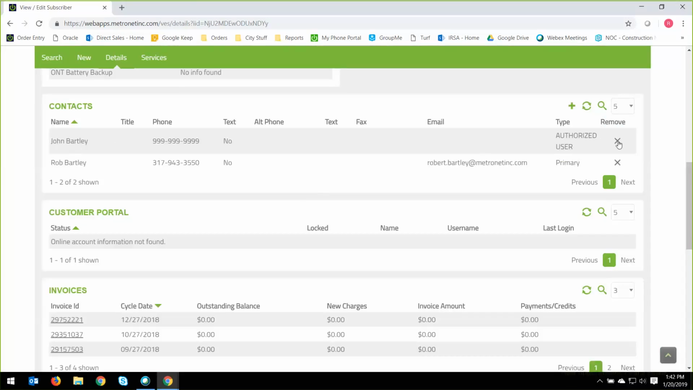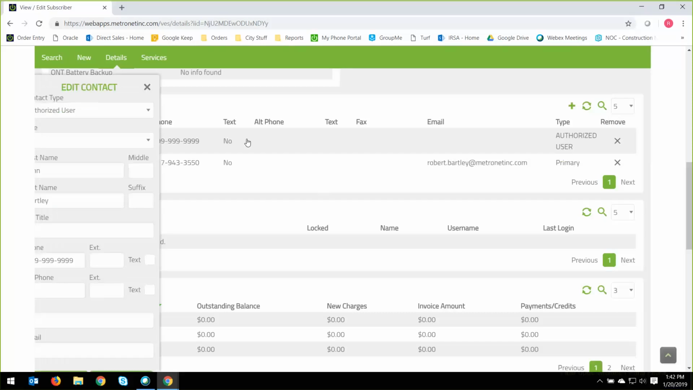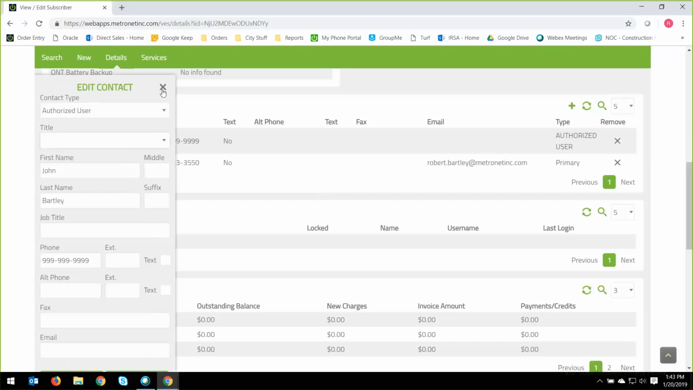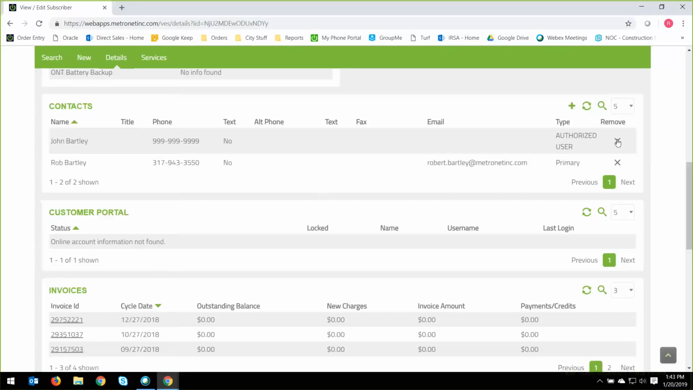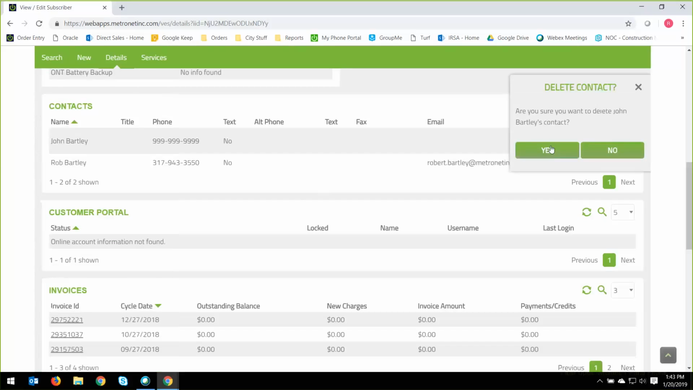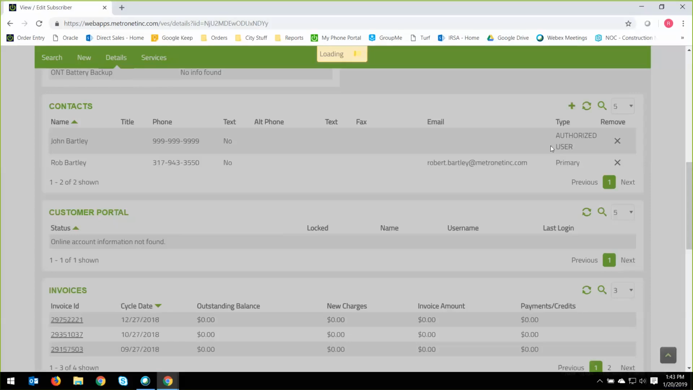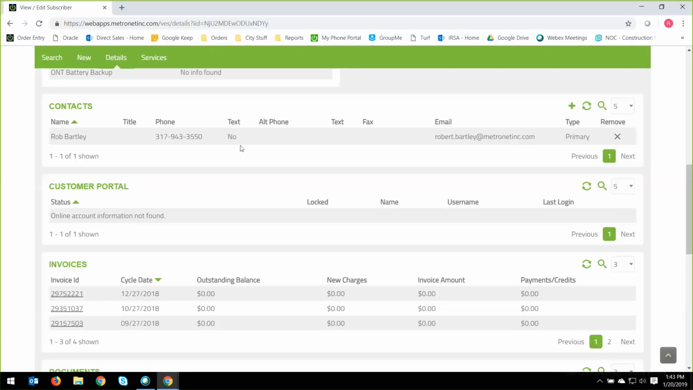Now, one thing is if you made a mistake, you can always click this and it'll take you back in to edit it. Or if you don't want that, you can click the X mark. It'll confirm whether you want it deleted. And then once you click yes, it'll take that contact off of the account as well.